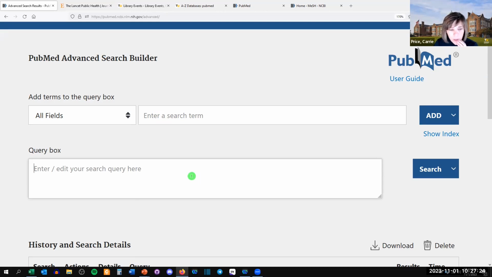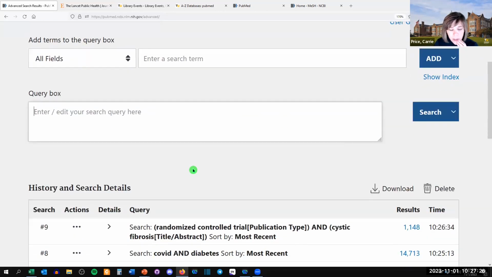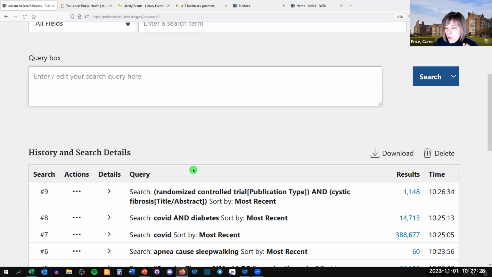Now, the other great thing about this is, let's say you needed to capture your literature search, or you're very, very busy and you need to walk away and come back later, you can download your search and it's going to give you a spreadsheet. Let's see what that looks like.